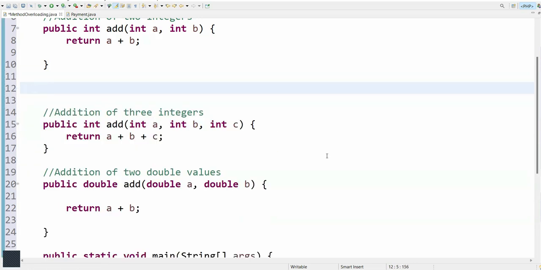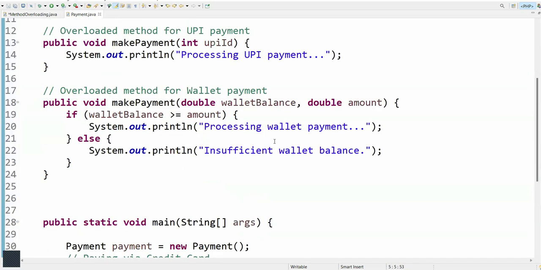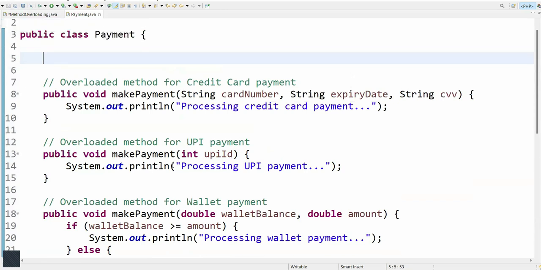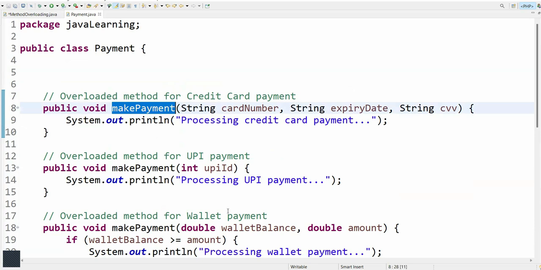Okay, I'll show you one more scenario for your understanding, a real-time scenario. See, suppose you are working on payment processing for an e-commerce platform. Customer should be able to pay using a credit card or UPI or wallet balance. To handle these different payment methods efficiently, we can use method overloading here. See, here I have created different methods with the same method name, different arguments.